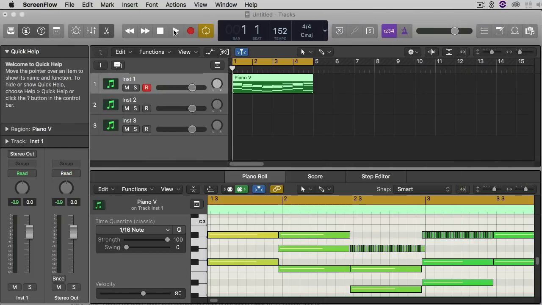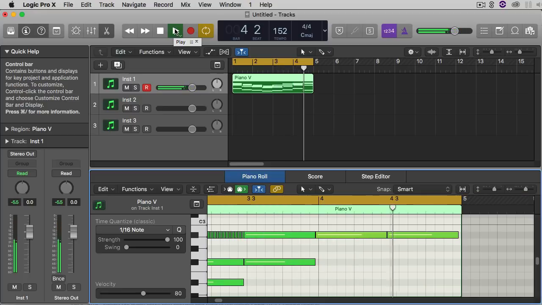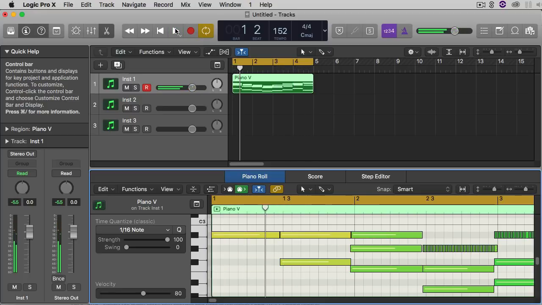And it doesn't matter what DAW you're using. I'm in Logic, same notes, or at least the same grid chops, and take a listen. So anyway, that's how that's created.